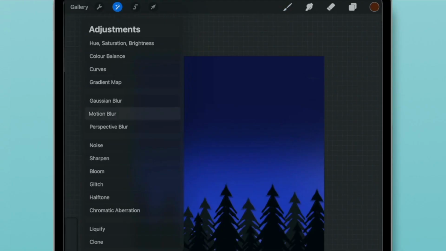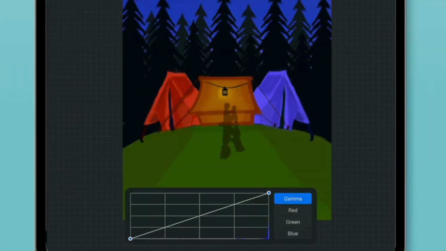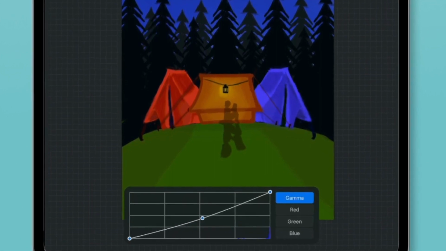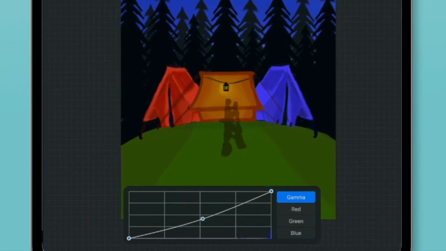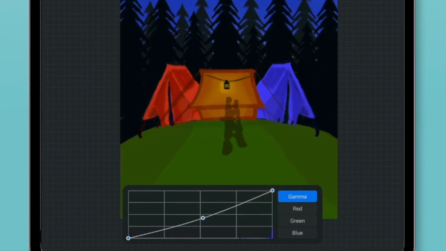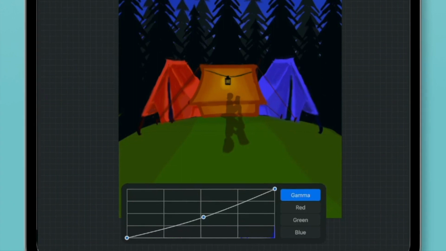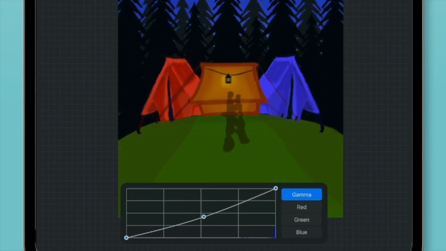Under adjustments, there is an option called curves. Using curves, I will make that purple color a bit darker, and that's how you are creating two tents of two different colors without having to go through the same process of creating a tent.